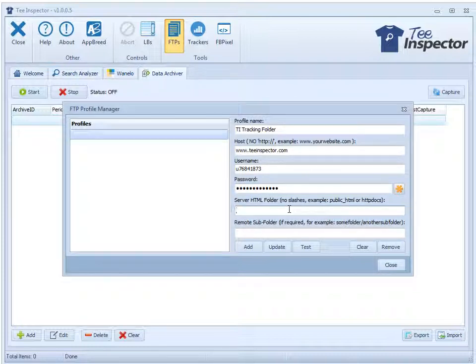Because I'm using a dedicated server on oneandone.com, this is a little different. Usually your server HTML folder is public_HTML or HTTP docs, and that's usually what you put in here. But for my special case, I have to put a different one. I defined a different folder and just called it tinspector. This won't make sense unless you have a one-on-one dedicated server, so kind of ignore this part. You're either just putting public_HTML or HTTP docs, and 99% of the time it's just public_HTML.